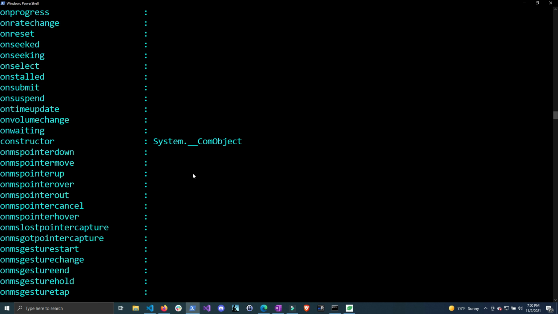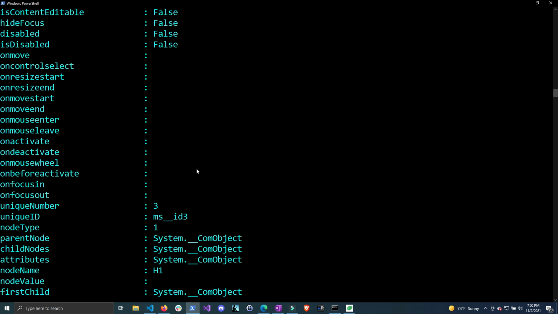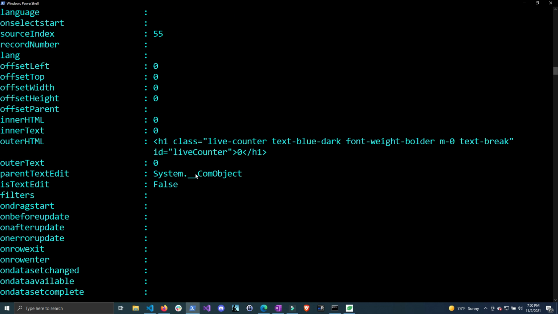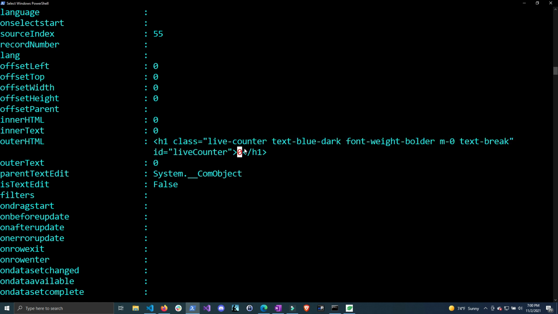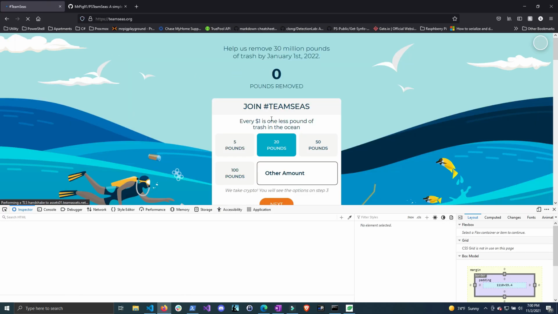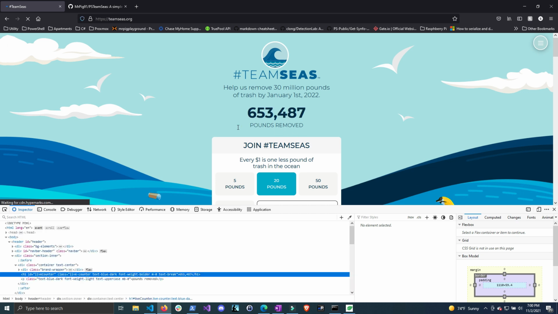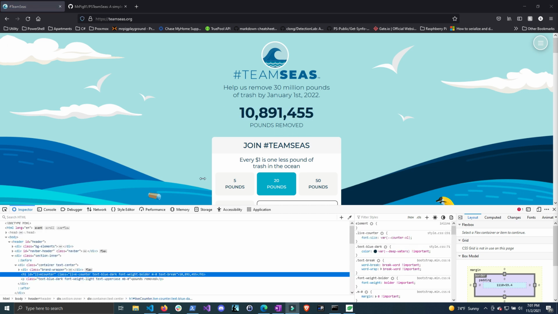Now again, this is going to give you a lot more properties than you probably need, but if we scroll up, we can see that the outer HTML is what we saw in the web browser. However, it's showing 0 right here, so this is a problem. So it seems that they put a 0 as kind of a placeholder, and they probably use a script to give it that little animation that you see whenever you refresh the page and it starts counting up. But this value that it ends up with must be coming from somewhere.